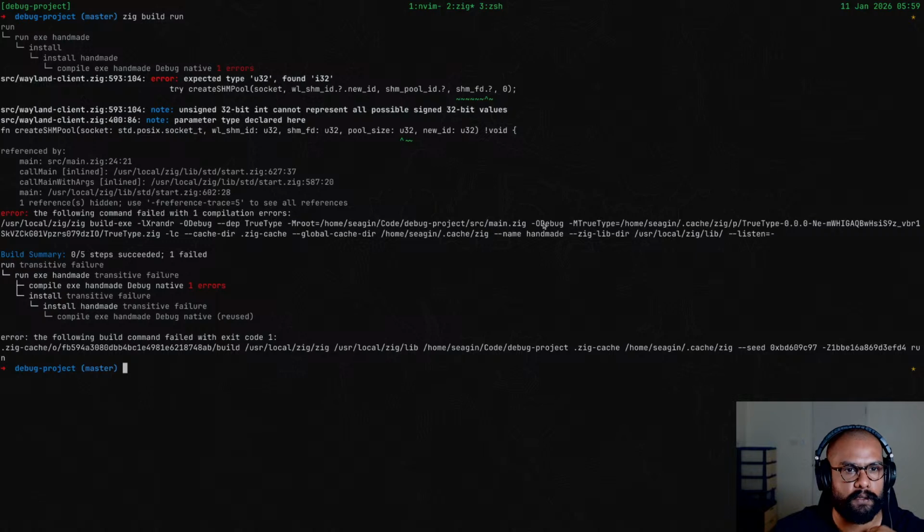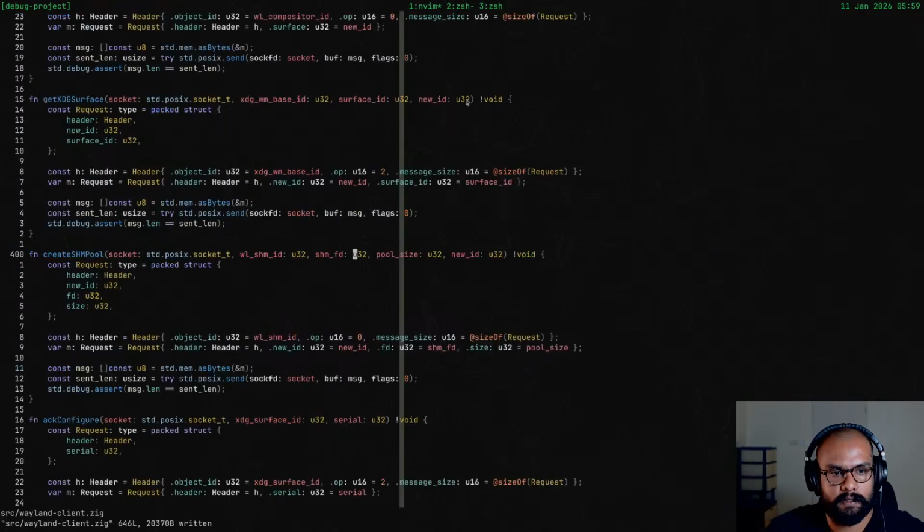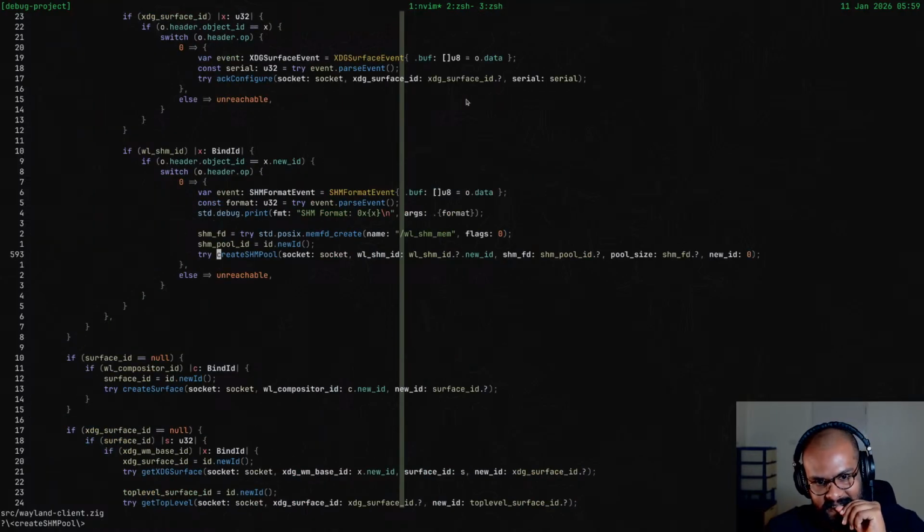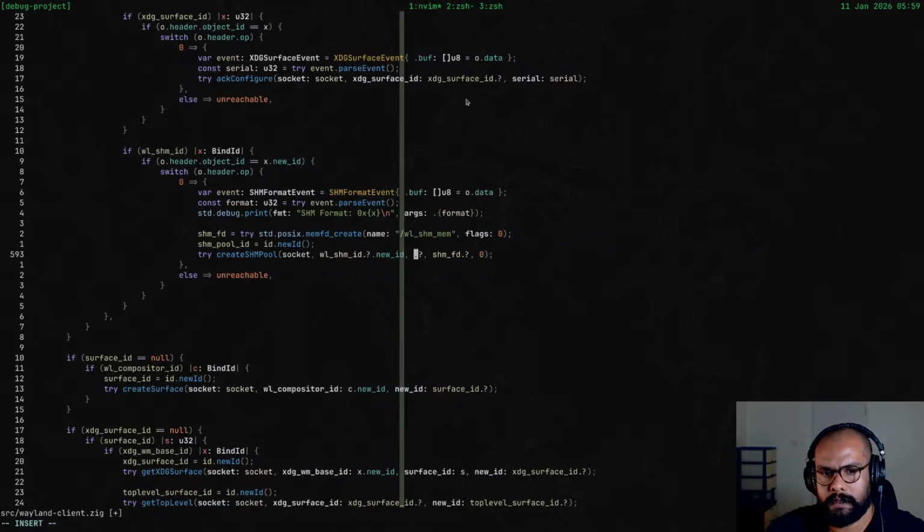No way. What am I doing wrong? Expected type U32, found I32. Oh, is it? Parameter or the... Oh yeah, you're right. So it should be... Right, okay. Yeah, that's wrong. Full size, yeah. So this should be such FD.